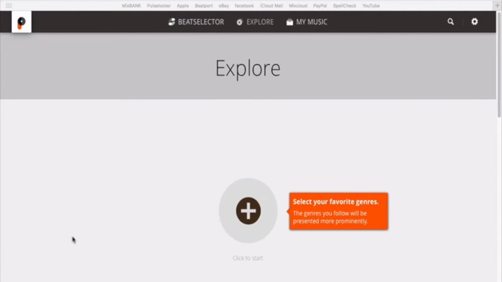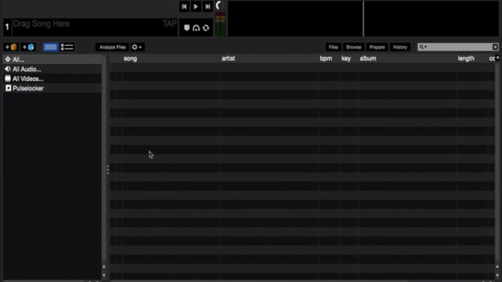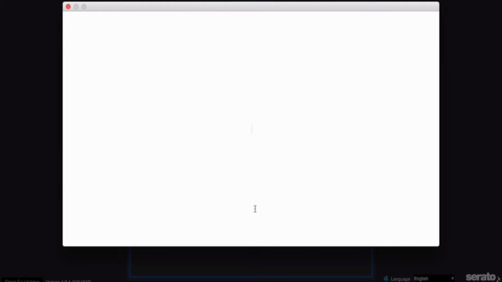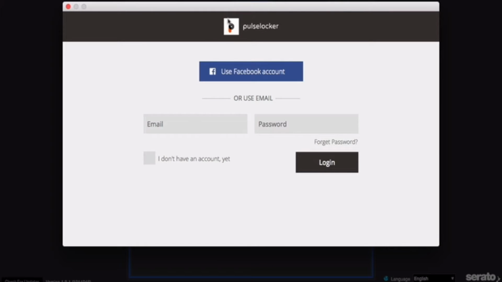You have access to your Pulselocker account from any web browser in the world. When you log in, you'll end up right here. Now you're going to want to log in to Serato itself. Click on Setup, then click Join Login to Pulselocker. This is where you're going to enter in your account information that you set up earlier, Facebook or your email.